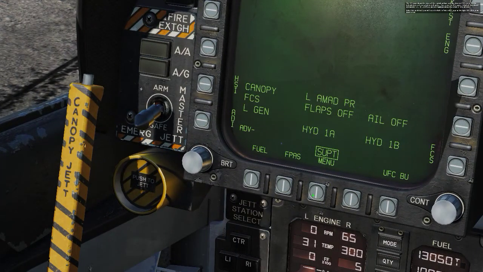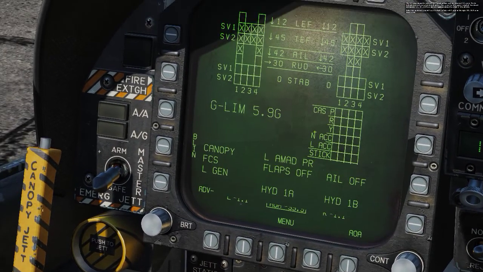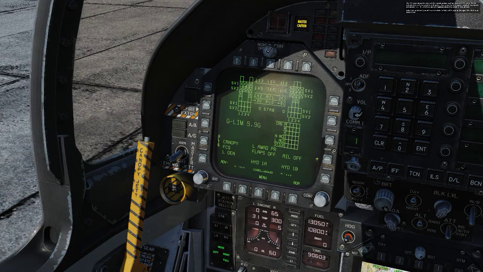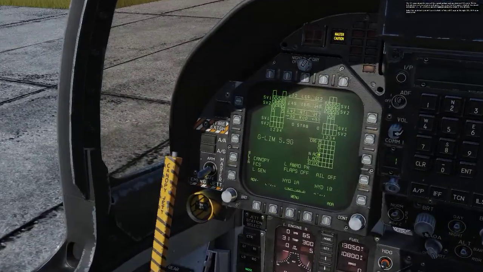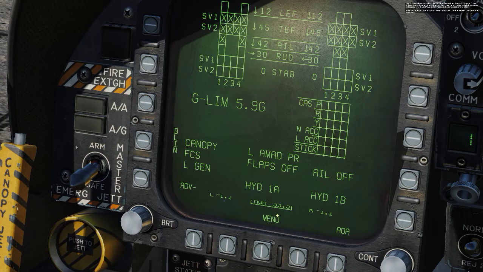You should not see any 2, R, or FADEC caution messages along the bottom of the left DDI. Note that by default, you will not have the built-in test or BIT page on the right DDI. We'll come back to this.